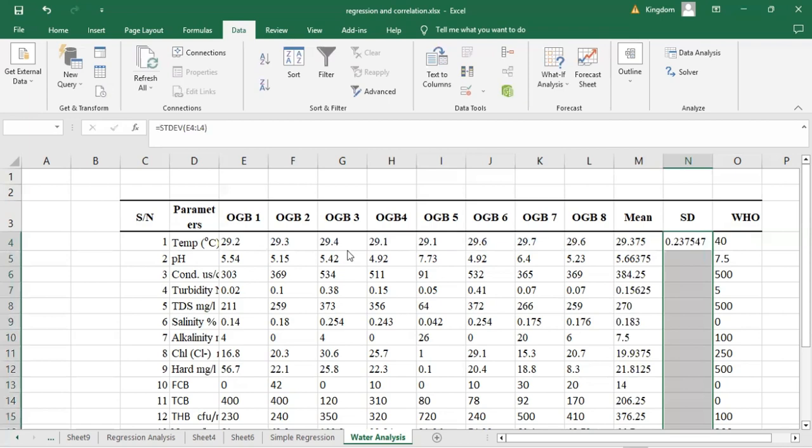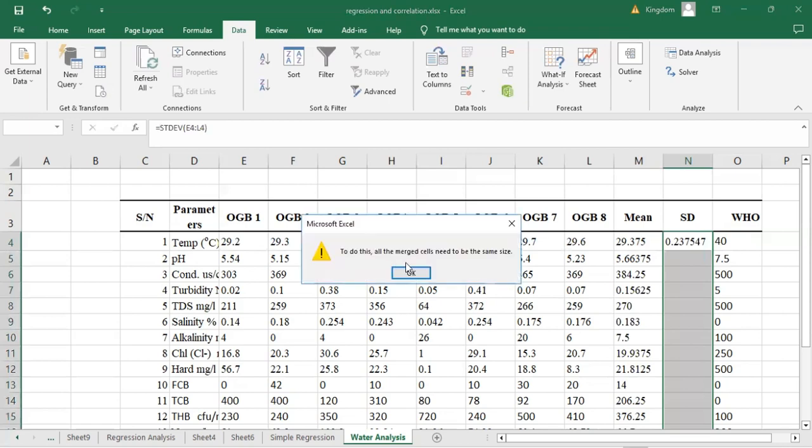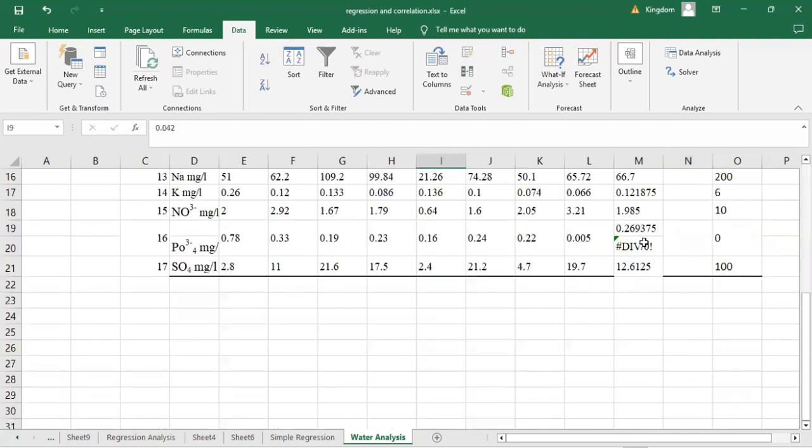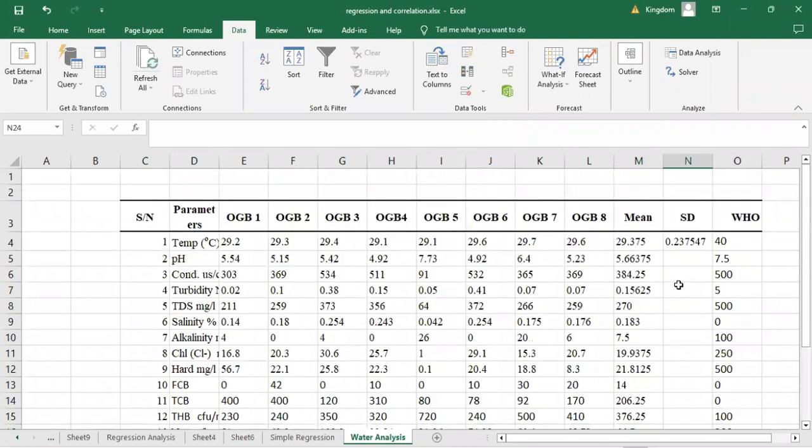To do this, all the merged cells need to be of same size. Okay, this value here did not show any value. Leaving that for now, our interest is on correlation analysis.